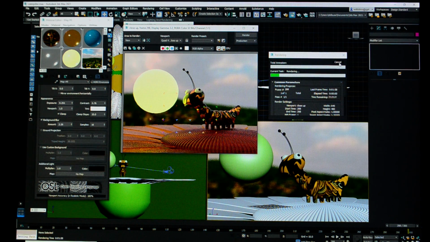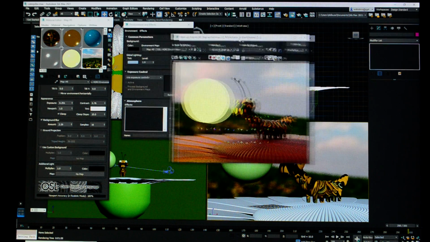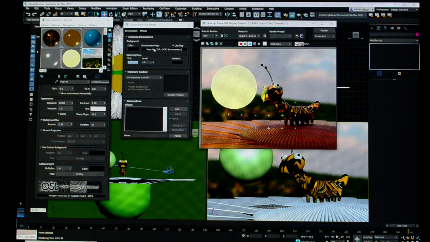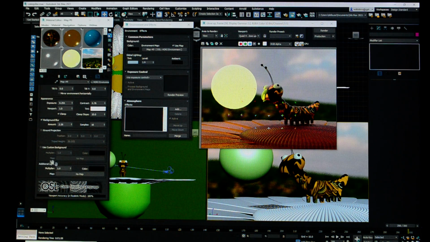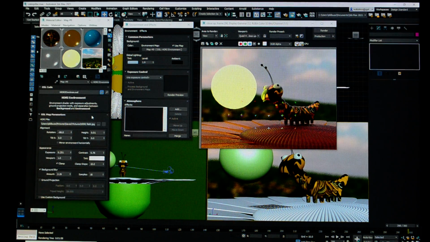I'm going to stop this here. It does enough in the beginning that you can see it. By going to your environment map, dragging it straight into a slot, and then making adjustments. You can even customize your own background. You can add additional light. So some of these features get really advanced.